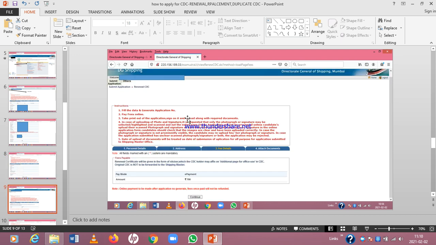You will come to this page. This shows the fee details. The fees will be ₹700. Please read this note: online payment is to be made after the application number is generated. Fees once paid will not be refunded. So this application will be generated at a later stage, so you just press continue.